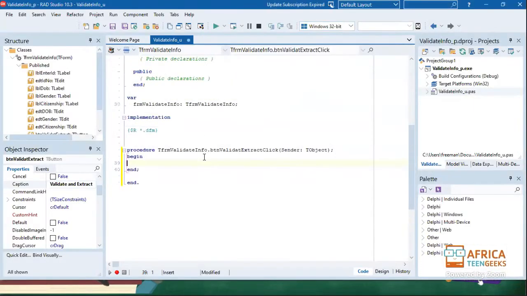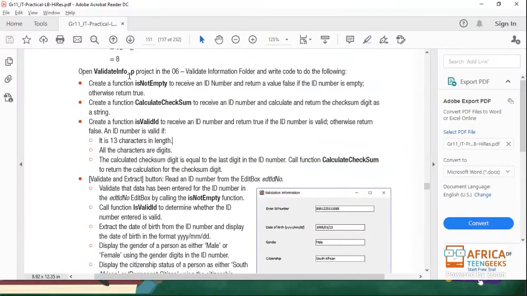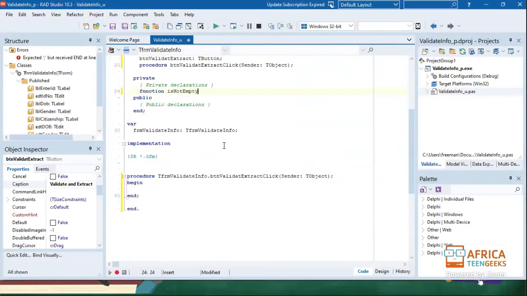Okay, so there's the button event. We'll get to that later. I'm going to declare it here under the private section. So the first thing is I'm going to say, what is this that I'm creating? I'm creating a function, and we use the term function. Then, what is it called? It's called is not empty. Okay, that's the next part. And then you've got to say, what are the parameters, if any?